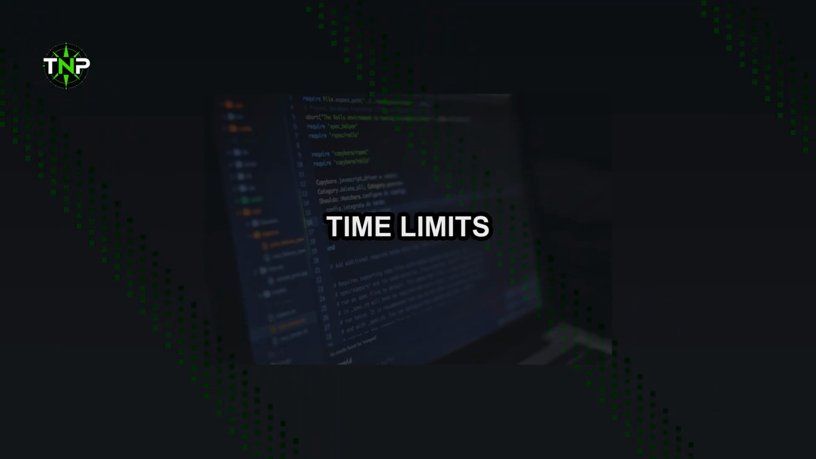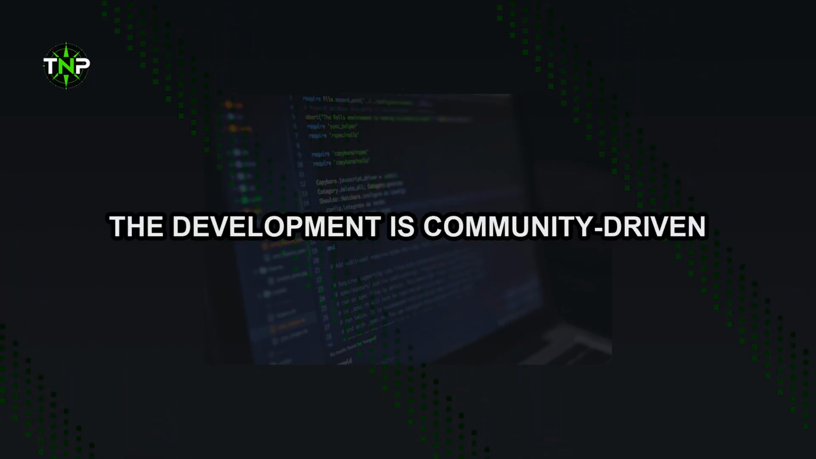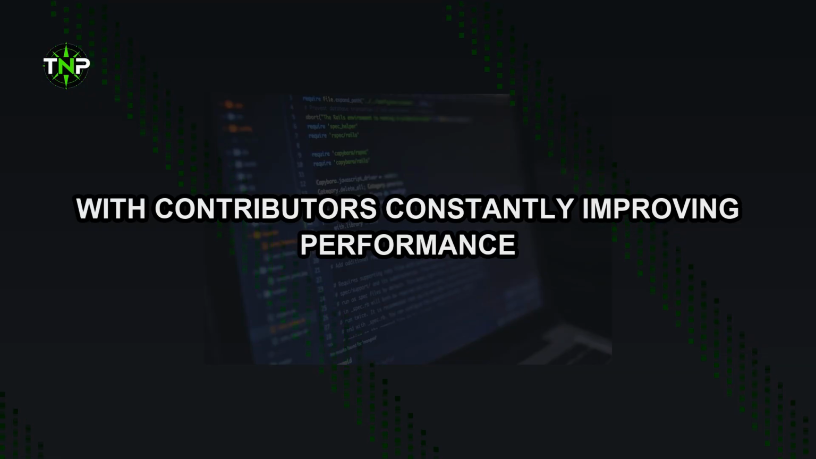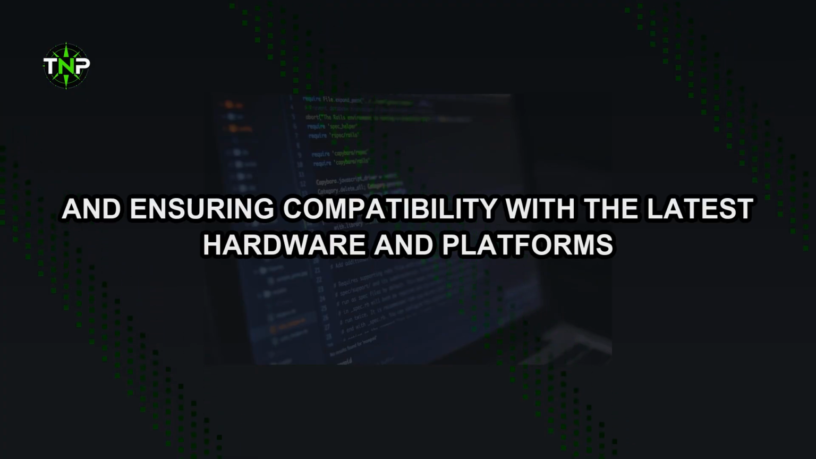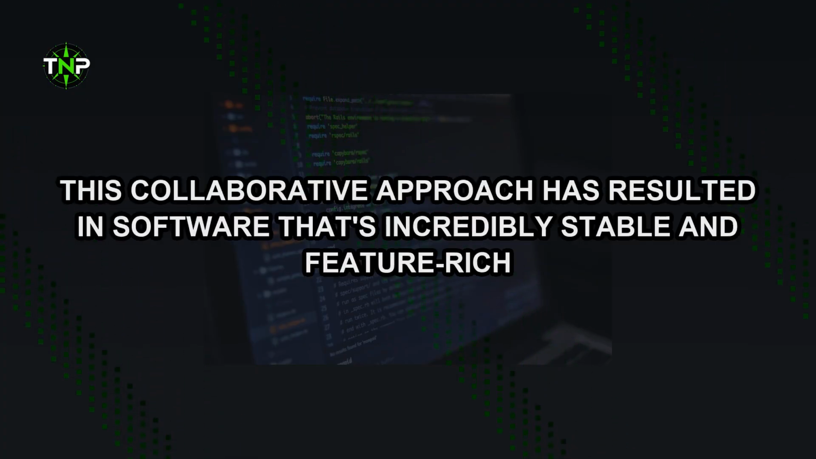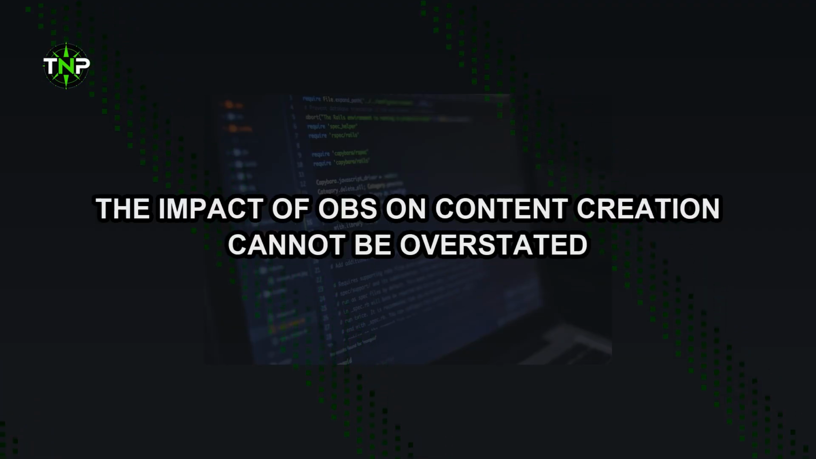What sets OBS apart from proprietary streaming software is its open-source nature. This means it's completely free, with no watermarks, time limits, or premium features locked behind paywalls. The development is community-driven, with contributors constantly improving performance, adding features, and ensuring compatibility with the latest hardware and platforms. This collaborative approach has resulted in software that's incredibly stable and feature-rich, often surpassing expensive commercial alternatives.